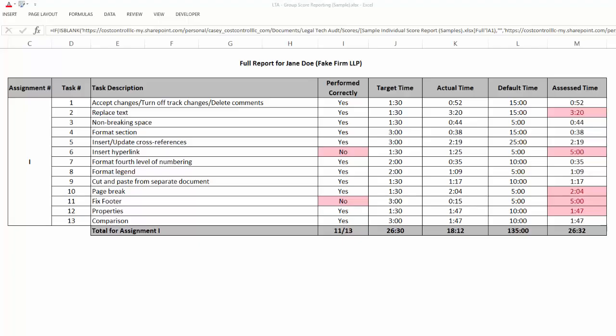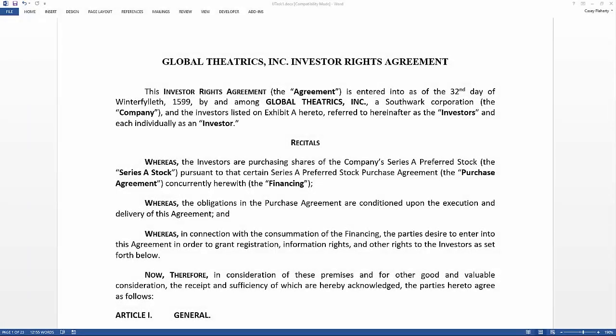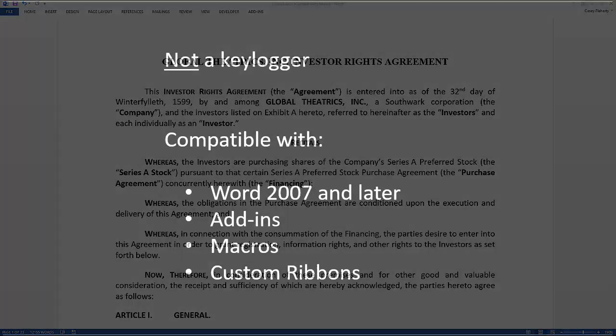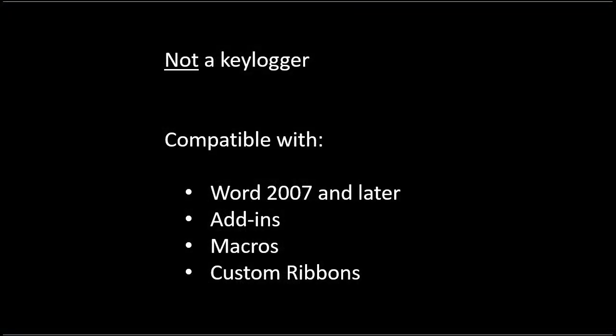Upon completing the full assignment, the user will be provided a score report with detail at the task level. The plugin keeps track of time and grades for accuracy. Importantly, the LTA is not a key logger. Rather, the software is looking for the correct values in the target document when the user hits Submit and Continue. Not only does this alleviate security concerns, but it means that the LTA is compatible with different versions of Word and other plugins, as well as add-ons, macros, and customized ribbons.